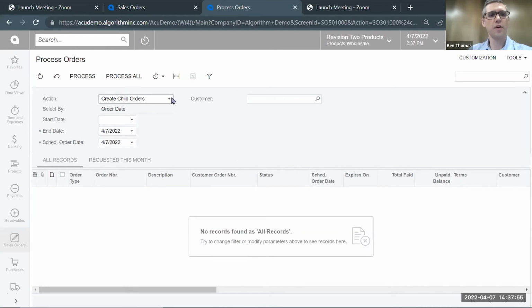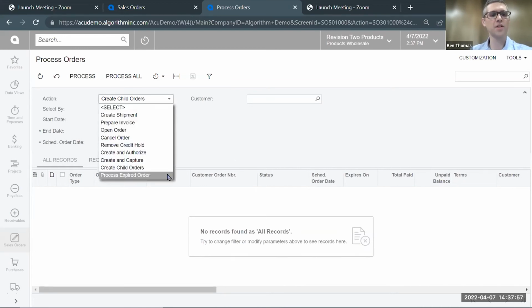We also have here another action, process expired order. And this can also be automated in conjunction with the create child orders. This assigns the expired status to a blanket sales order with an expiration date which is earlier than the current business date. It can be handled automatically.